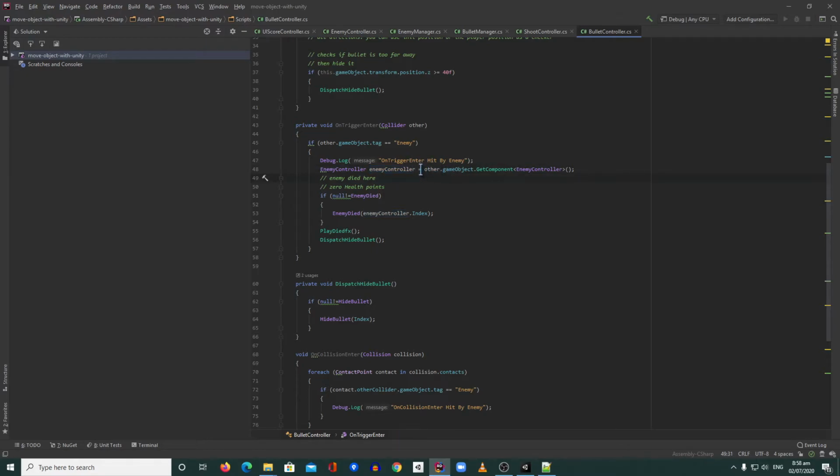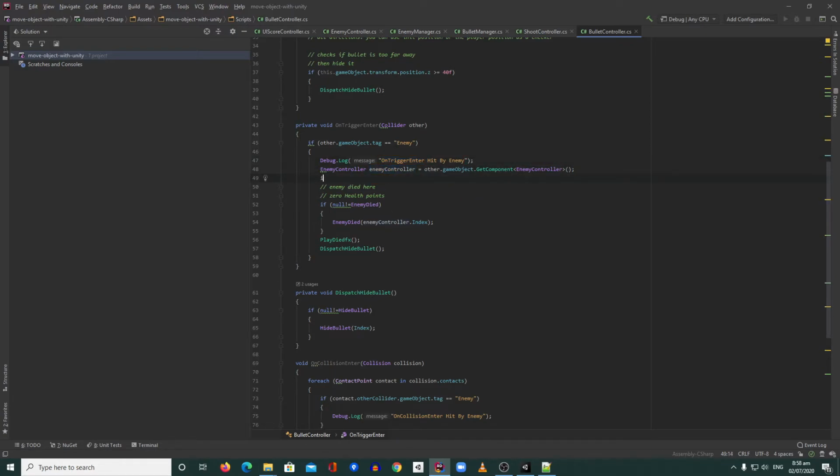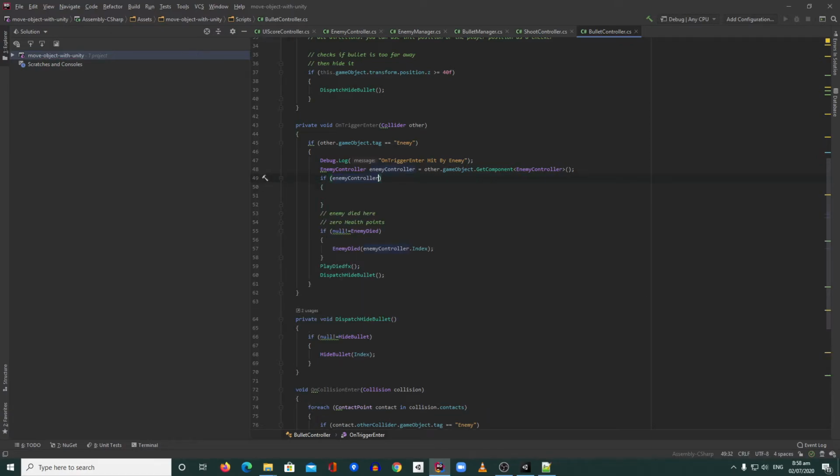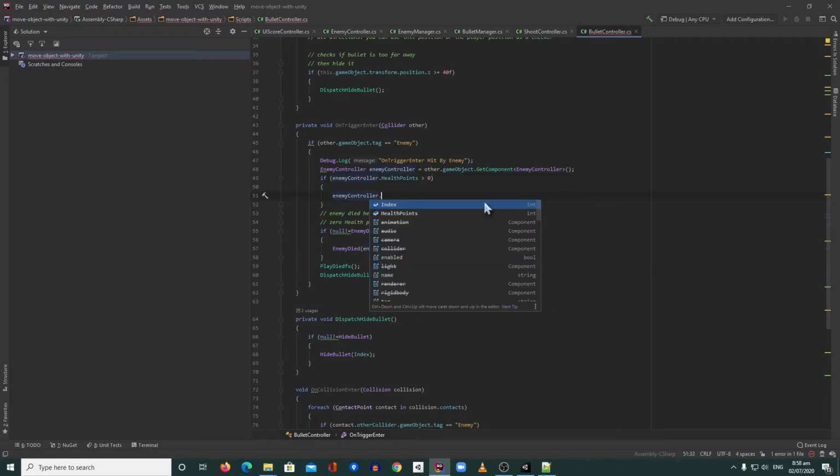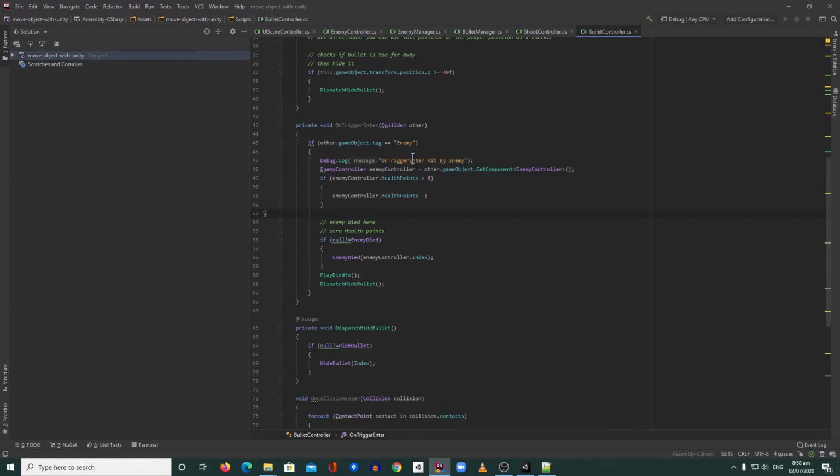You can see here we get the component and we get the access for the enemy controller. In here I'm going to make a condition like enemy controller health points. If the health points is greater than 0, we will add the health points. Not add, we will minus, of course. Minus means when the enemy is hit by our bullet, we will deduct 1 health point from them.